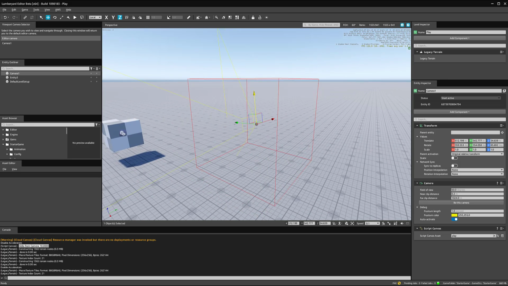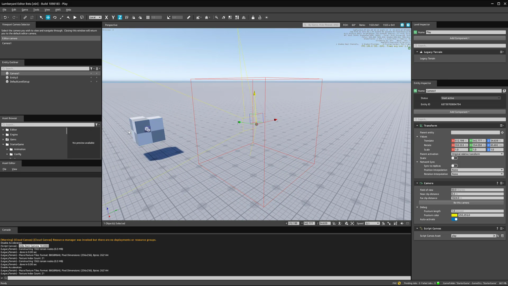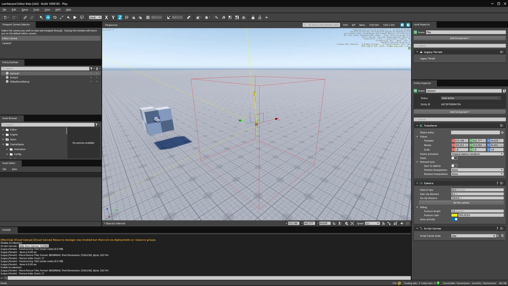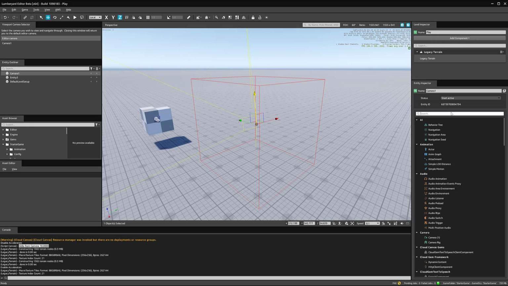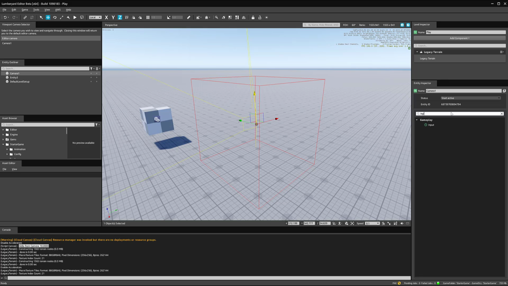Now let's take a look at how we can hook up controls inside of our environment or our scene. So what I'd like to do is add an input to this particular camera. So what I'm going to do up here is go to Add Component, Input. Oops, looks like I'm in the Level Inspector. Let's go down to our Entity Inspector. I'm going to go to Add Component here and do Input.